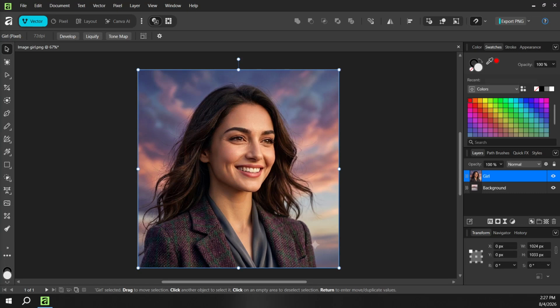In today's video, I'm going to teach you how to use presets in Affinity Photo. Presets are ready-made adjustment settings that instantly style your image, giving you consistent, polished results without having to build a look from scratch every time.